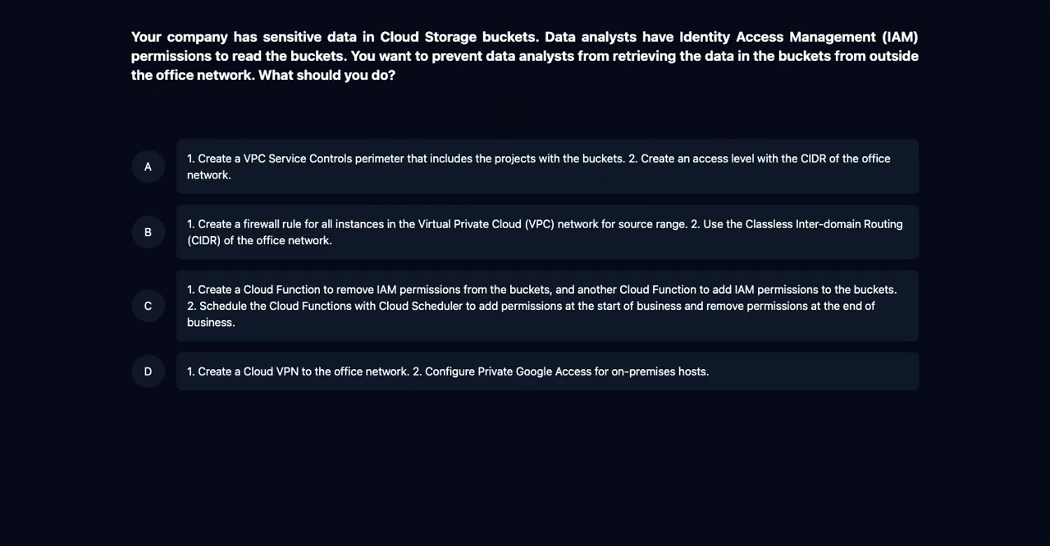Your company has sensitive data in Cloud Storage buckets. Data analysts have Identity and Access Management (IAM) permissions to read the buckets. You want to prevent data analysts from retrieving the data in the buckets from outside the Office network. What should you do? Option A.